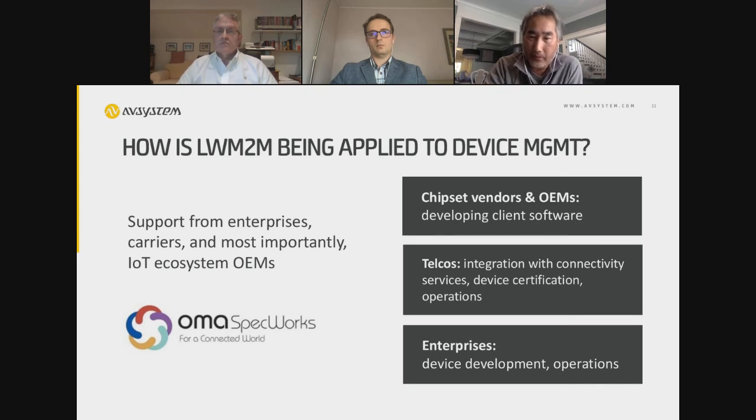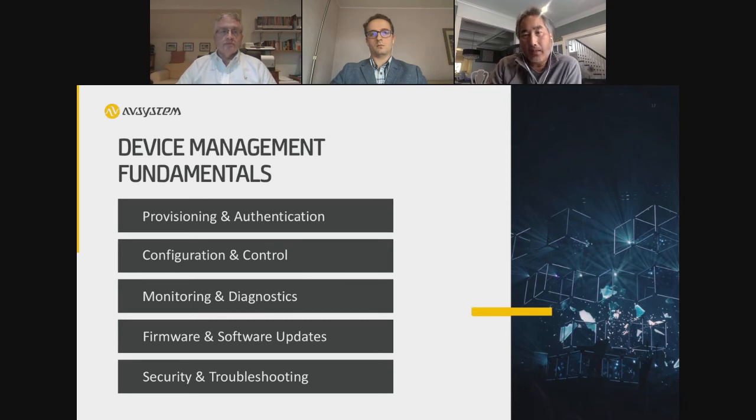I'm going to go into the next slide. So we've been talking about device management and device management risks, security, scalability, and future proofing. What are device management fundamentals? What are the things a device management platform is expected to do? Number one, we need to onboard the device, right? We need to authenticate a device, and we provision the device, perform remote control and remote configuration of the device itself, and we do continuous monitoring and diagnostics. We perform firmware updates and security patches. And security is such an important topic in these IoT services. We do troubleshooting. These are table stakes in a basic device management platform.